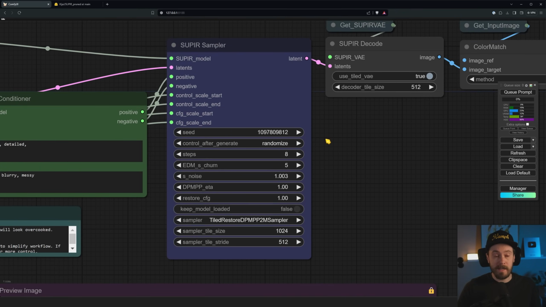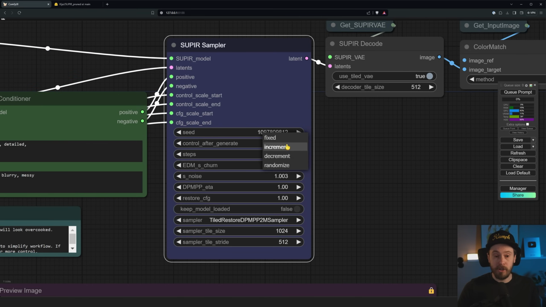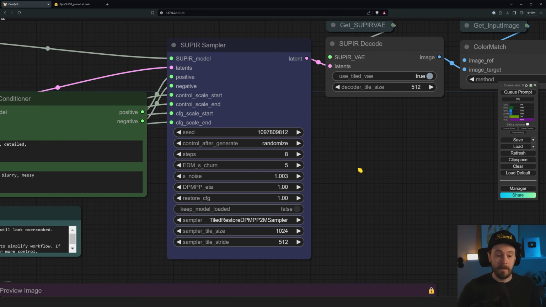Next up here, we have the sampler. So we have a seed. This is going to be randomized at default. If you want to make changes to your settings and see how that affects your image, you need to set this to fixed. Now, this is going to be a little different to most of the other workflows because I have changed both control scale here and the CFG scale here into inputs instead.